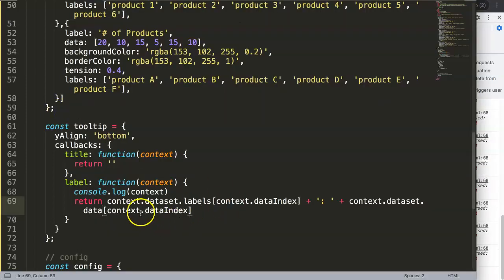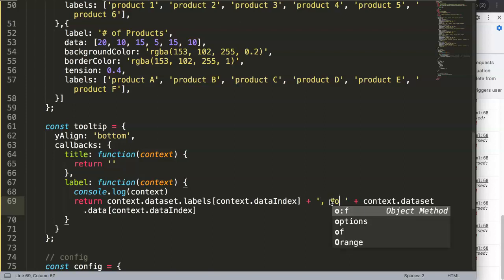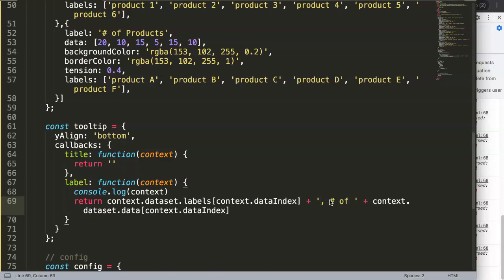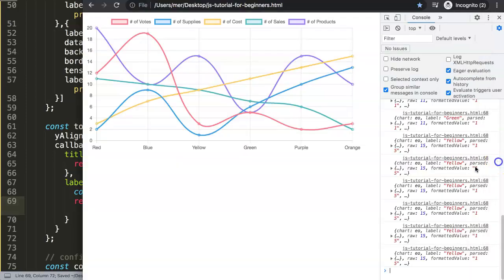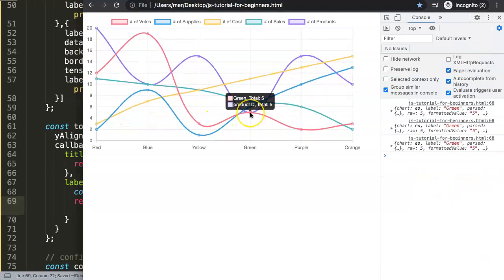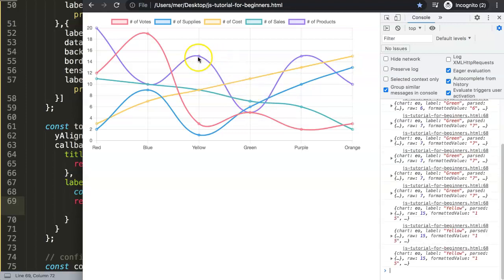And you could say here maybe this number of, or total, I have no idea. I'm just making up stuff here just to make it a bit more appealing. So you go comma, and then total 5. There we are. So this is basically how you can do it.